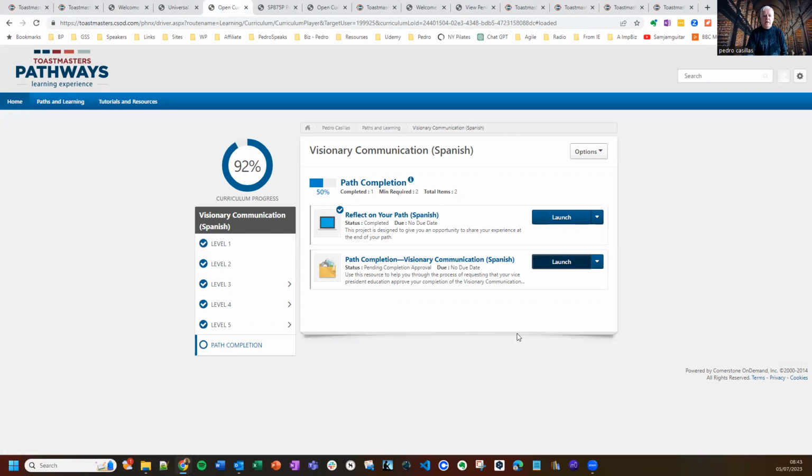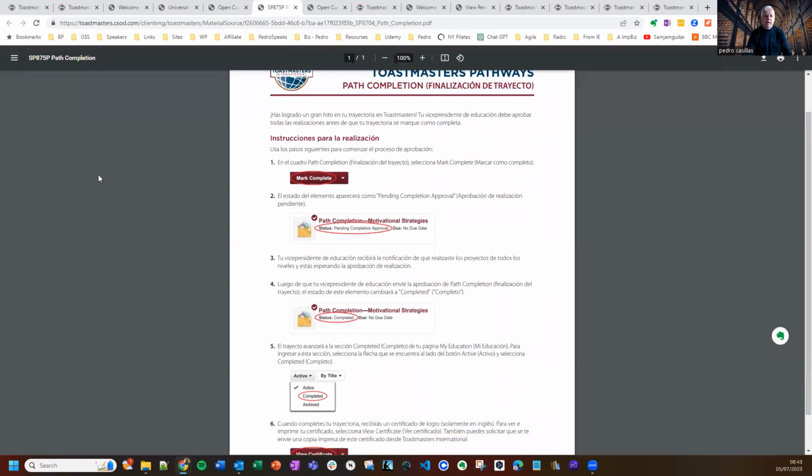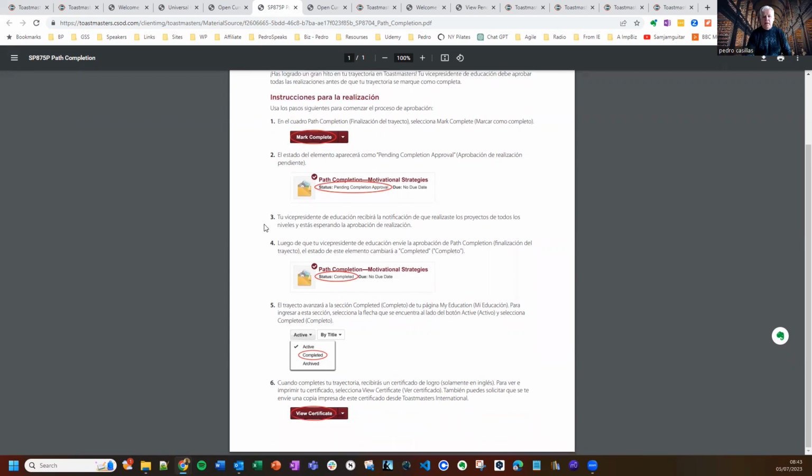So what I will need to do to complete it is to click on launch. That will bring up this PDF form, which tells me what I need to do. Once I've clicked off this, it will change the status from launch to mark completed. Then it will send a message to the president, the VP Education, and the secretary, indicating that this is now ready to be looked at and validated.